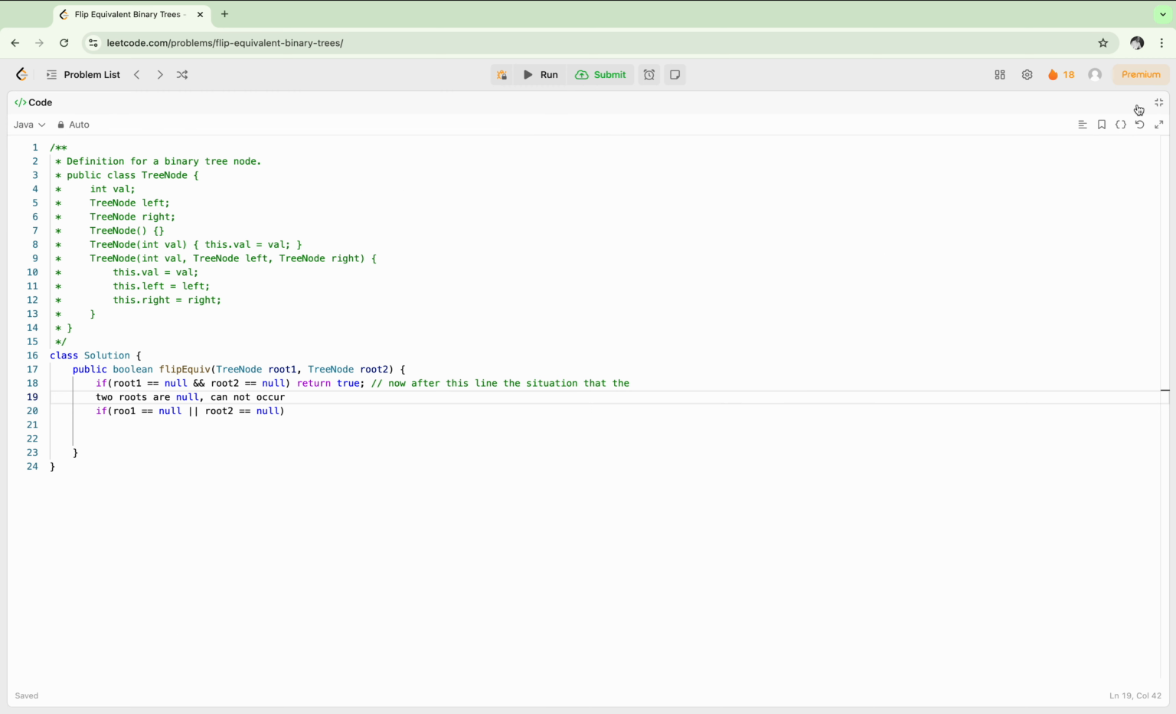The two roots are null cannot occur. Why? Because we are returning true at the line number 18. If both the roots are null, then we are returning. But if you are coming to line number 18, and even then let's say root 1 is null, then it means root 2 is not null. And if root 1 is not null and root 2 is null, then in that case we can return false.